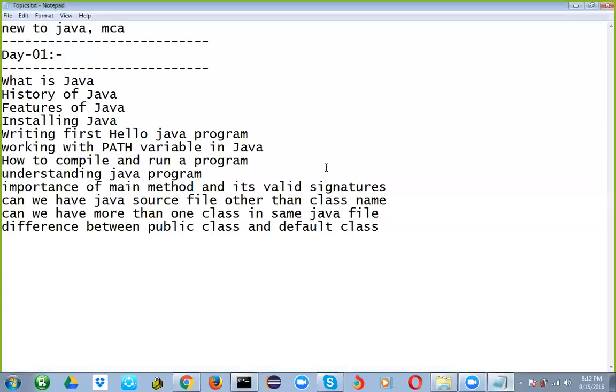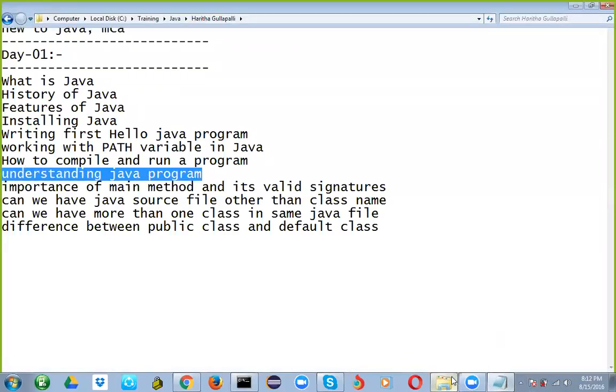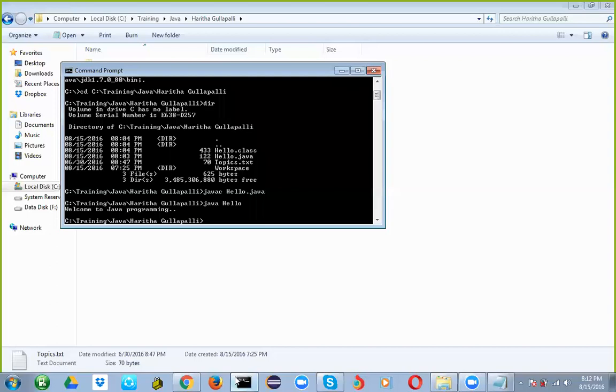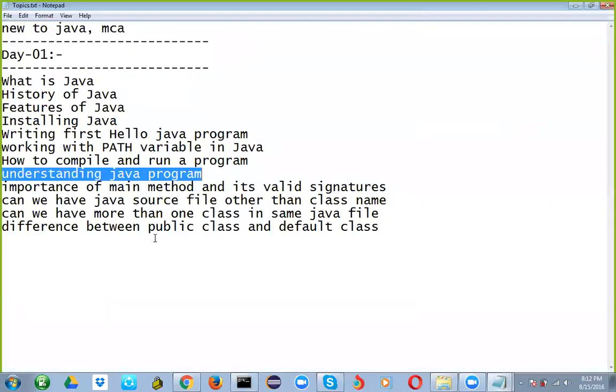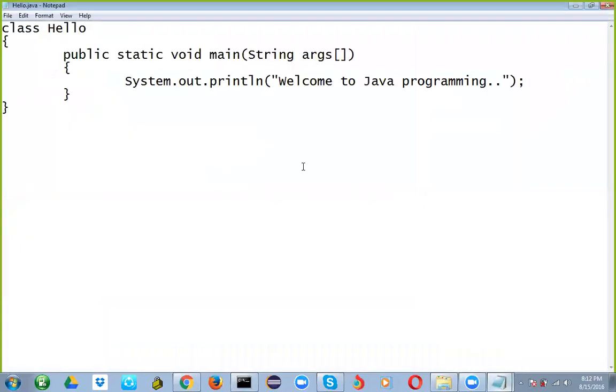Clear? Yeah, clear. Now we'll go with this one. We'll just understand the program, like what exactly we have used individually in this program, to get to know a bit more about individual things.